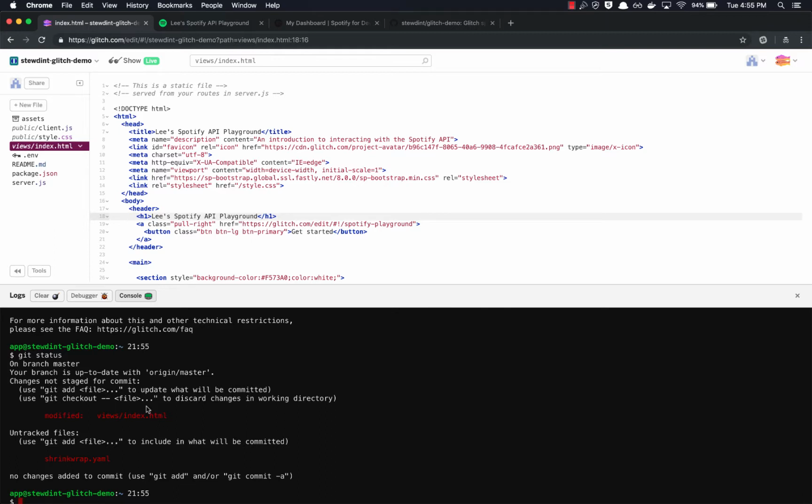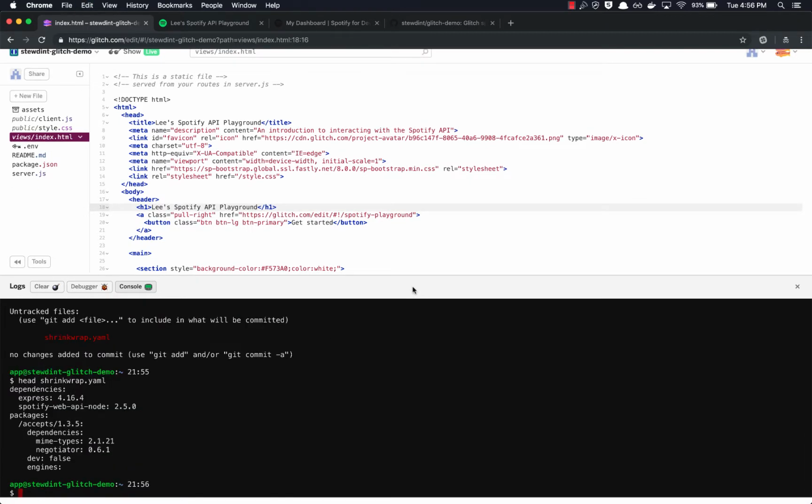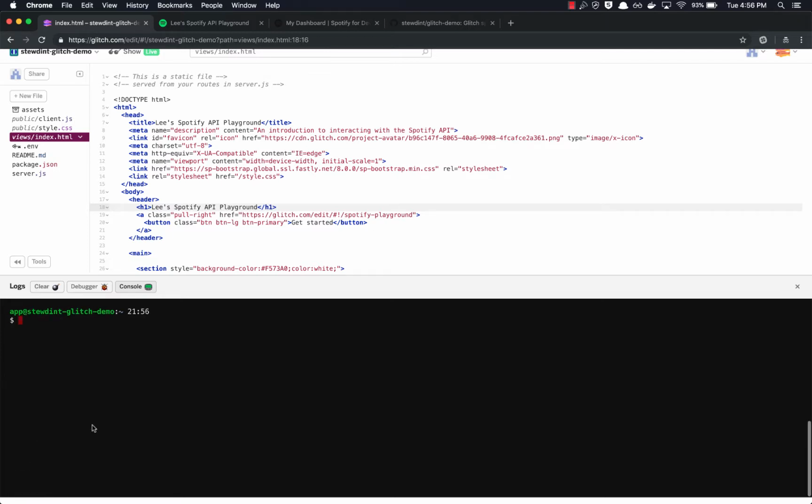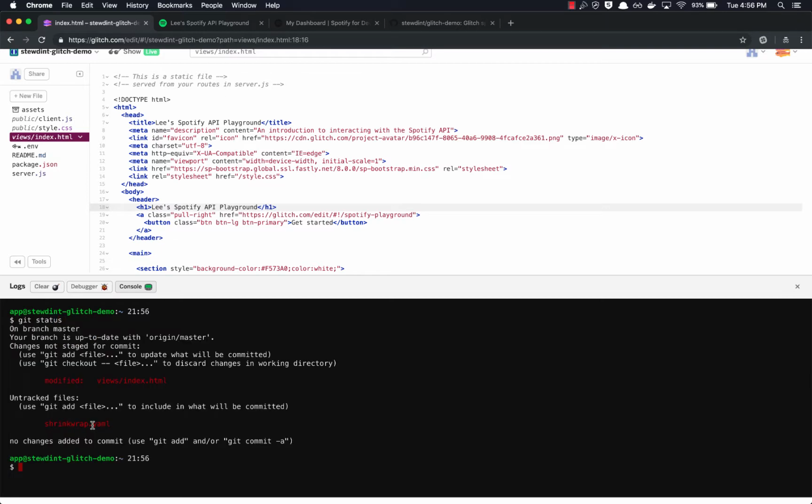So we can do git status, and we can see, oh, I've modified this file. A lot of people are asking, what is shrinkwrap.yaml? You can ignore this. It's no big deal. You can view this file if you want to see what it does. You can run the head command, and it just shrink wraps the packages that are installed, and it describes how this project's operating. So it's nothing we need to be too worried about. Let me put a clear in here so we can do git status again.